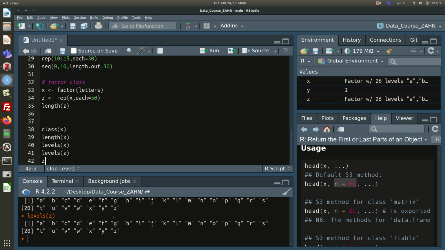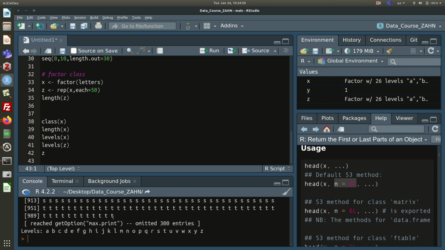And if I just type z and hit Control Enter, there were 1,300. By default, it's only showing me the first 1,000. And it says omitted 300 entries. But you can see this is what our vector looks like. When you see this at the bottom, you're dealing with a factor.